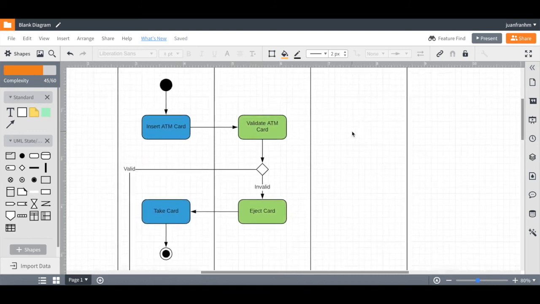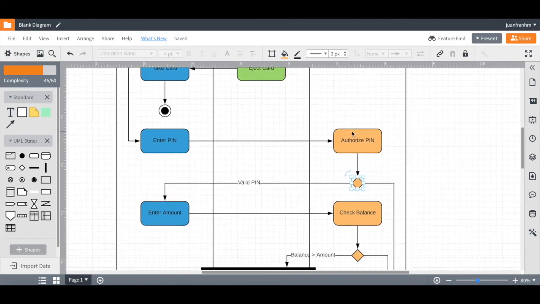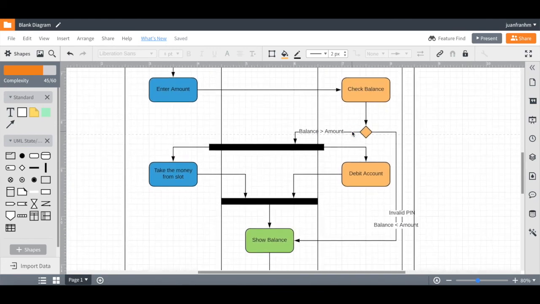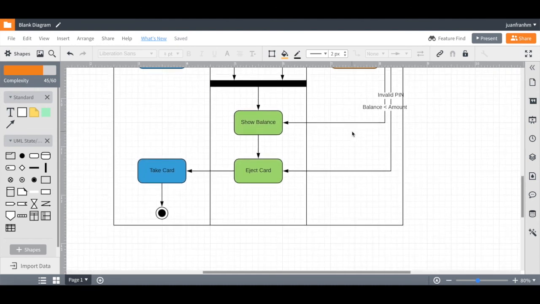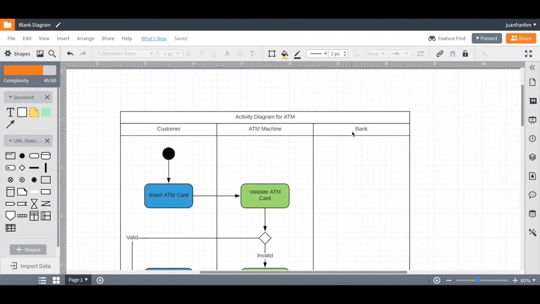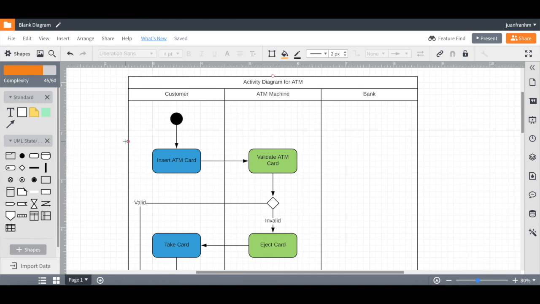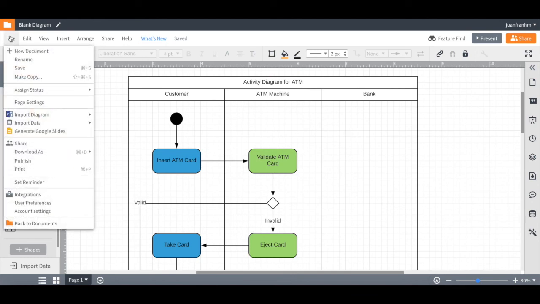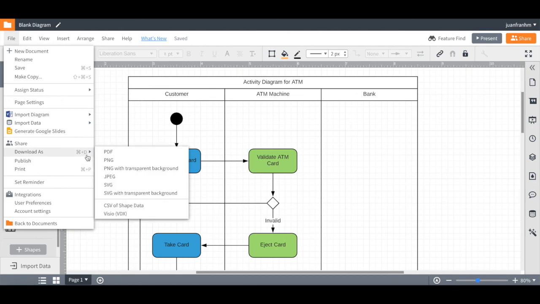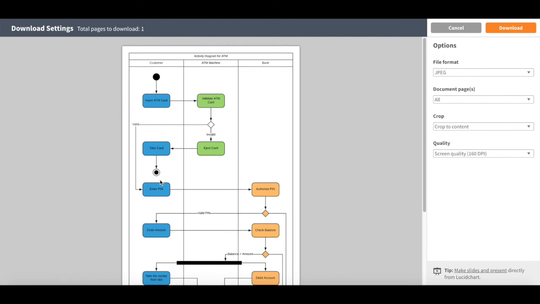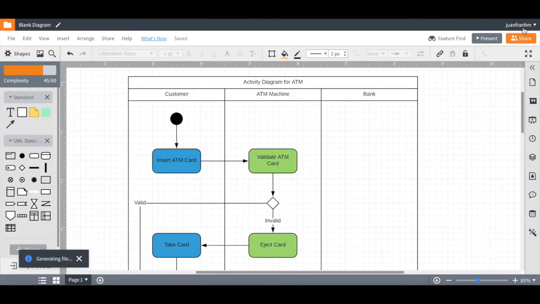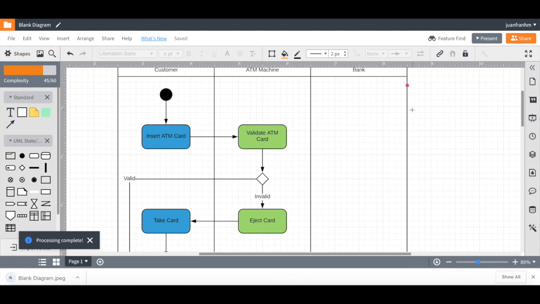So with that, you can see all the flow, the whole process when someone wants to take money from his or her account. As you can see, it's very simple, and you can download it as JPEG or PDF or MPG. Yes, just download. The file is generating, and then you have the image. There it is.